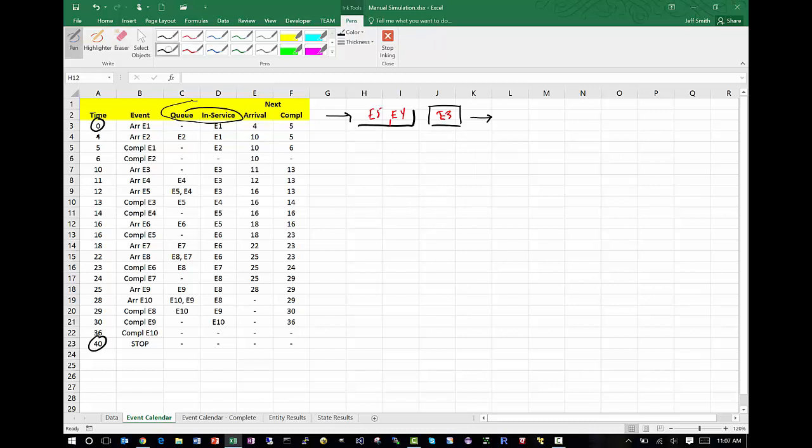What we're going to look at is something called sample path analysis. For this model, we're interested in two different types of information: entity-related and system-related.